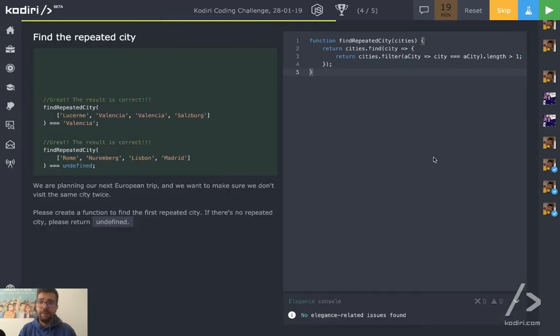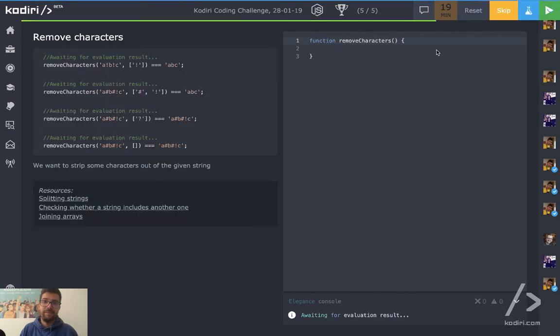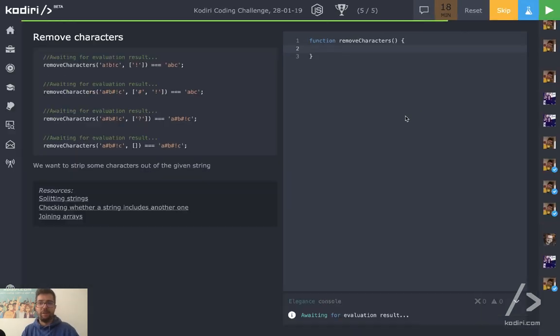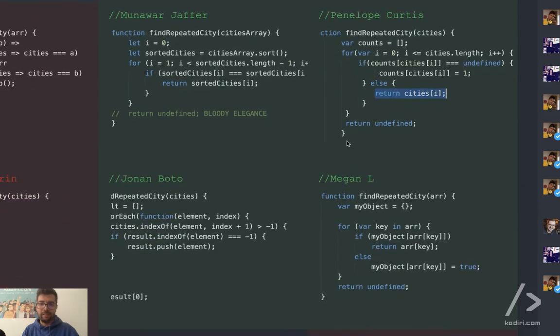Question number 5. Could we do a find and find? No, excluding that. Yep. You need to use filter, because if you use find inside of find, it will return the self element. Yeah. Remove characters. I think we solved that already, right? Okay, so let's ignore that. Let me just quickly see what you did. Wrong.